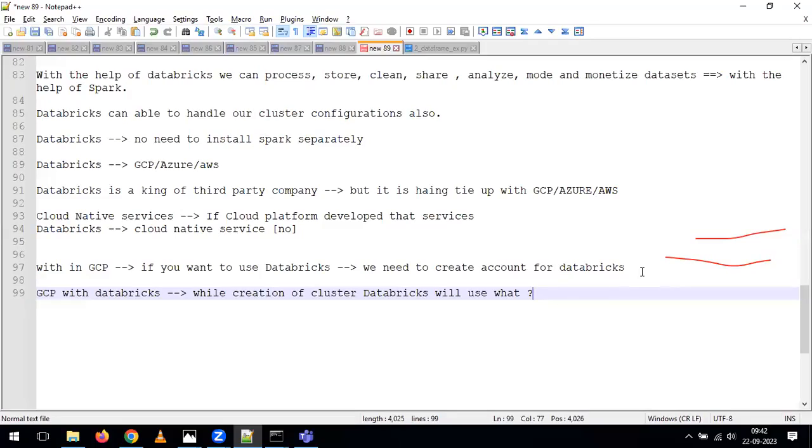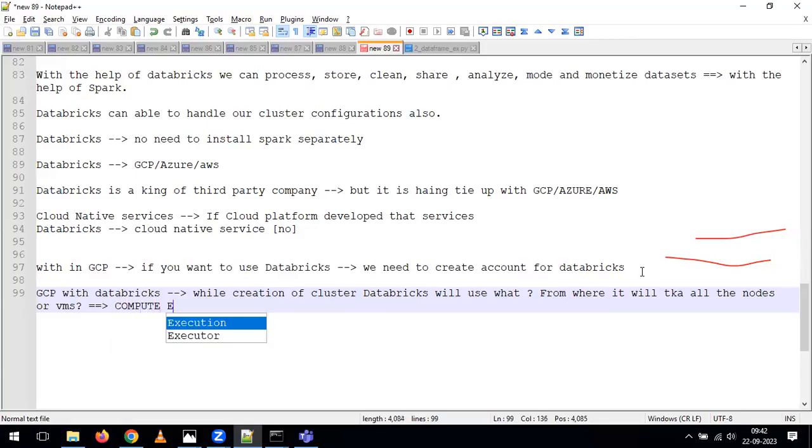While creating the cluster on top of your Databricks, indirectly, from where is it going to take all the nodes, or all the virtual machines? From where will it take all the nodes or virtual machines? Any guesses? Dataproc. From Dataproc. Dataproc. No. From the compute engine. Perfectly correct answer, Andy.